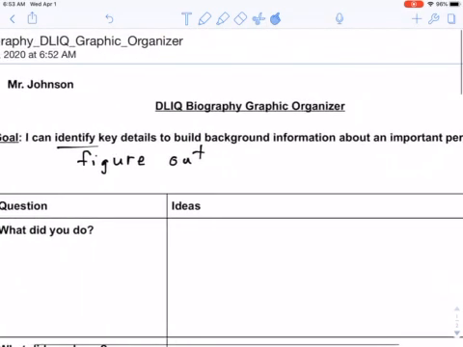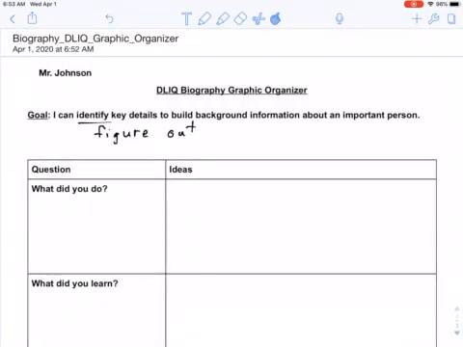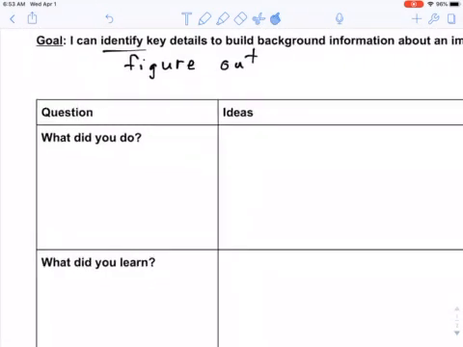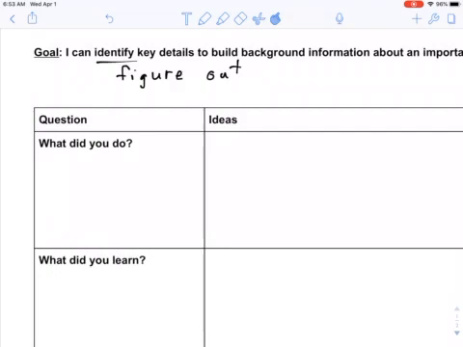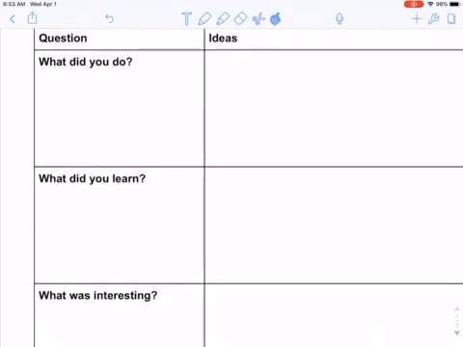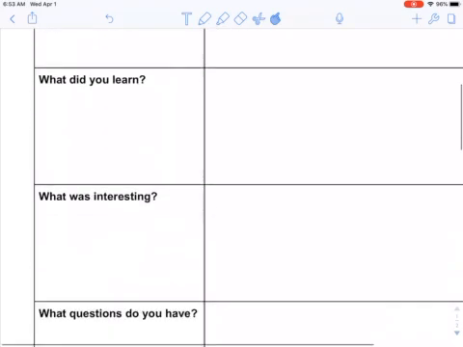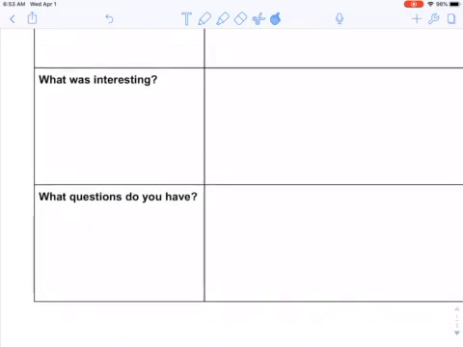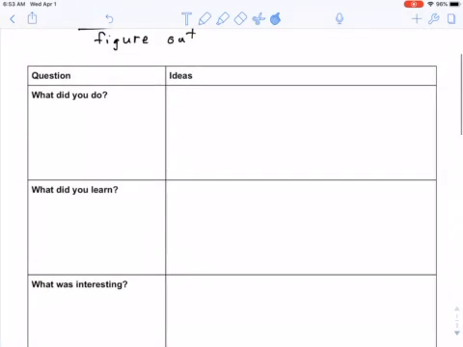Okay, so the DLIQ is broken into two parts, two columns. We have the question side and we have the idea side. The first question is, what did you do? The second question is, what did you learn? The third question is, what was interesting? And the fourth question is, what questions do you have? And in the second part is where you're going to be recording all of those things.